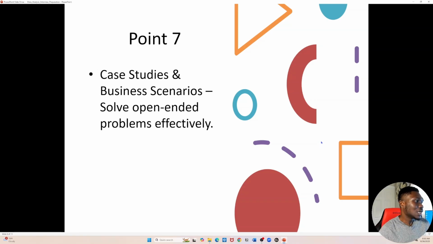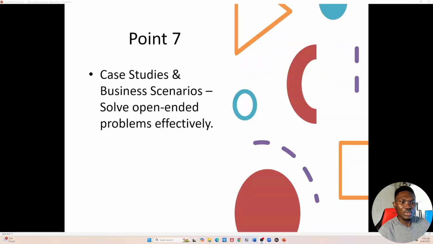Case study and business scenarios: solve open-ended problems efficiently. One of the things you want to do is to try to understand the business and have open-ended questions. What would be some recommendations from a particular analysis? Have a real question that you are solving, so that the business will be able to say, oh, this person actually knows what they are doing. And let's go right into the next one.